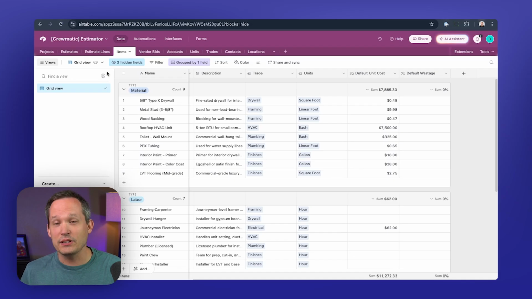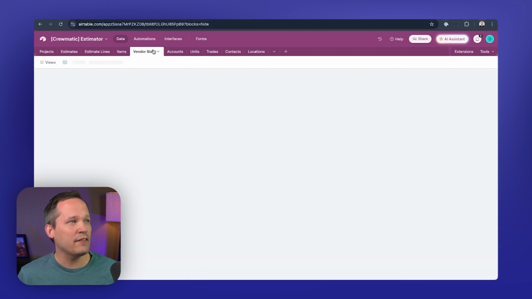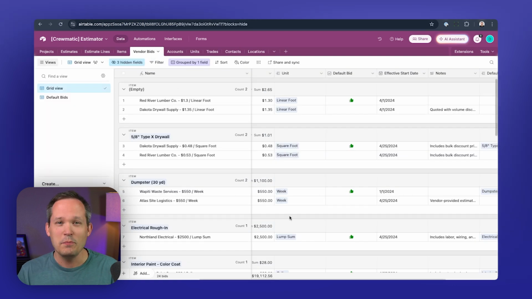But one of the things that's really important is we don't want our estimates to live in isolation of our relationships with our vendors and suppliers. So here you can see we have another tab for vendor bids, meaning that we have materials that we need on a project and we need to bid them out from a procurement standpoint.